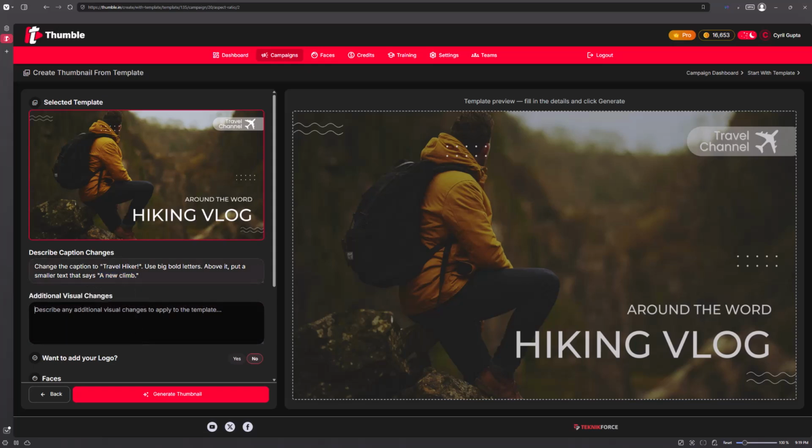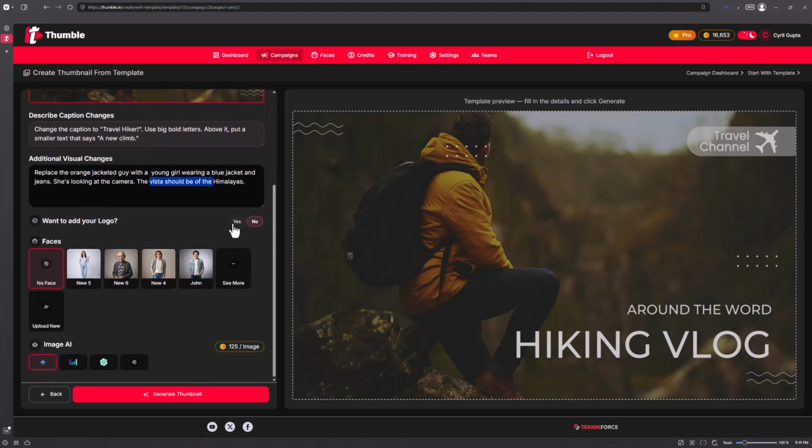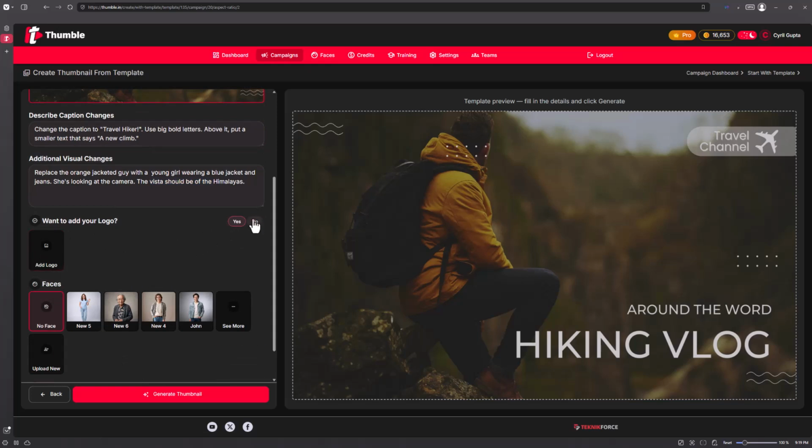Now we can also change the visual the way we want. I want to replace the jacketed guy with a girl, and I want to make the vista the Himalayas. Right now, I can choose to add my logo if I want to. So if you have a logo that you want to add, you can upload it, and if not, then you can press no.